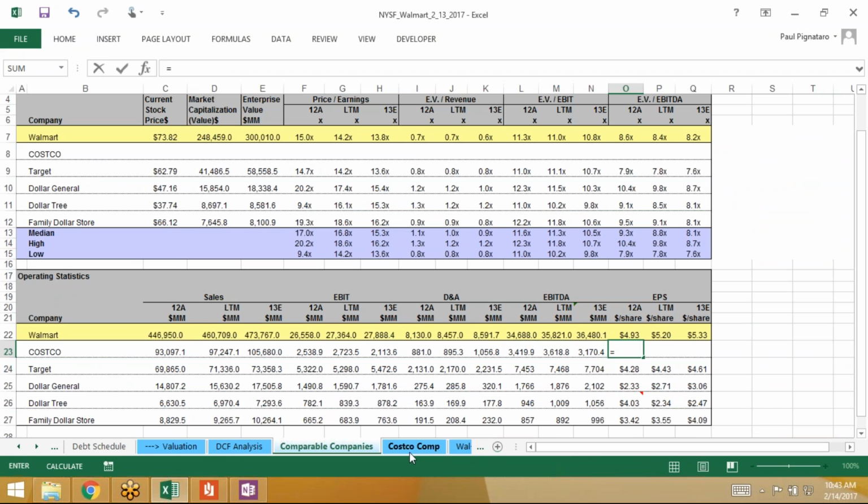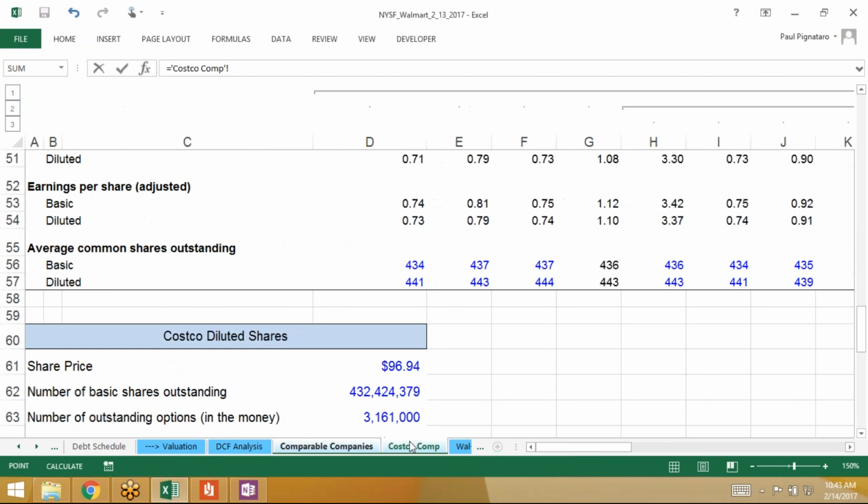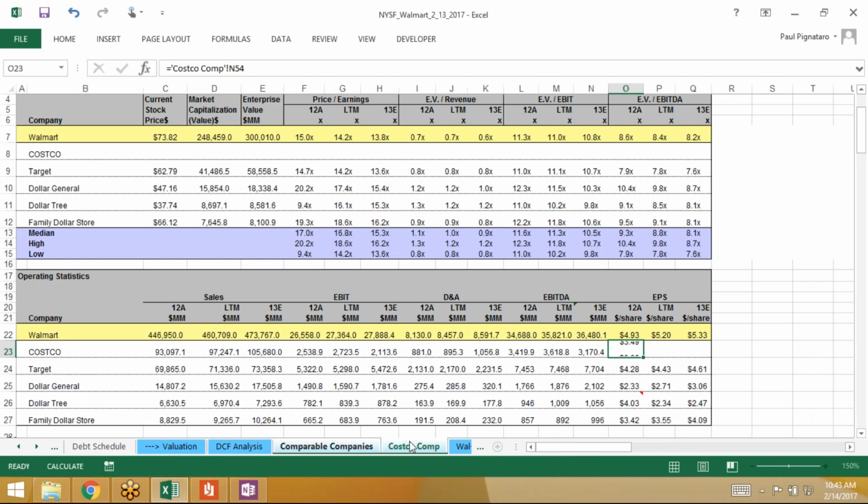And EPS, I always take the adjusted diluted EPS. Adjusted meaning the clean one, and then the diluted. Copy to the right. Okay?